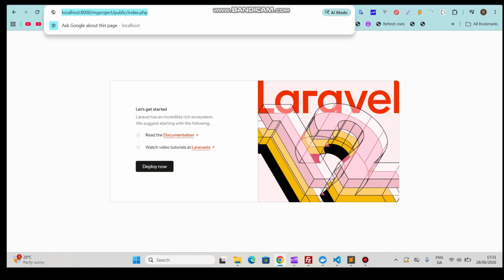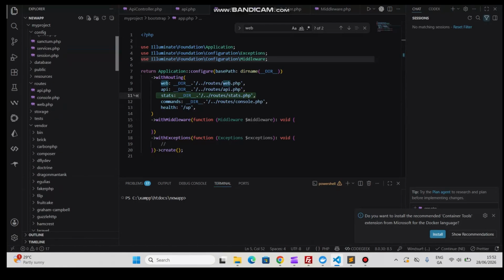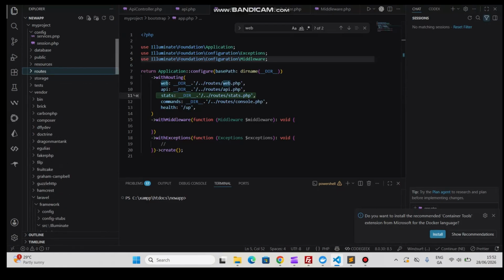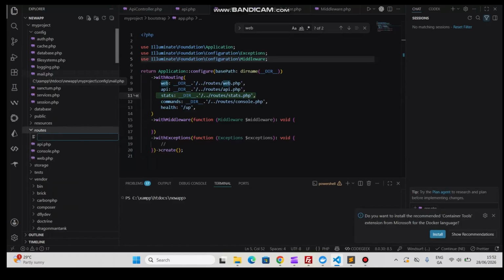So let's get started and see how we can do this. Okay, so we can create a custom route. In my application, you can see that we have two routes, that is API and web. I also made a video on how to create an API route, so you can check that as well.